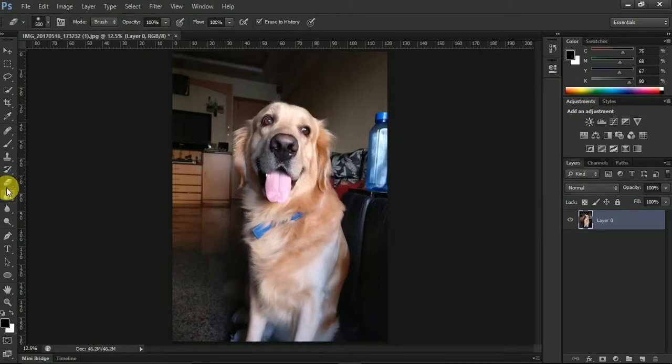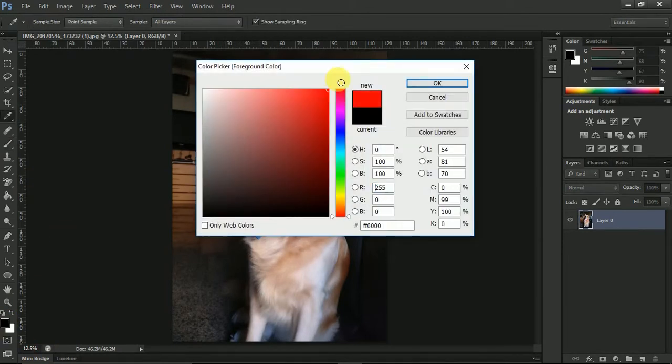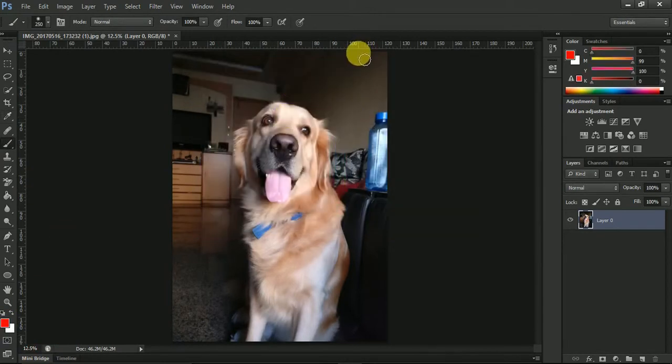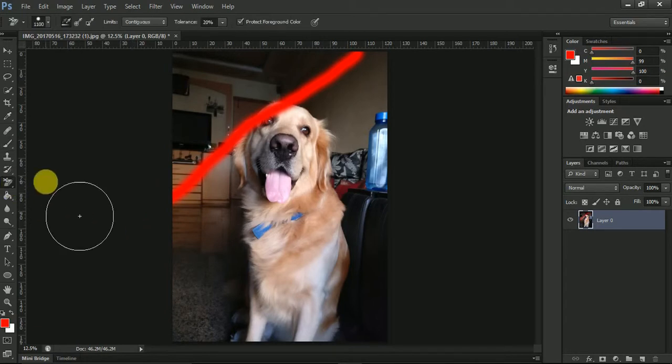Let's move on to the next one, that is the background eraser tool. Now these three options, sampling continuous is the first one. In order to demonstrate that option, I'm going to select the brush tool, select a nice color. If you've been watching my videos, you know red is my favorite color. And now watch.